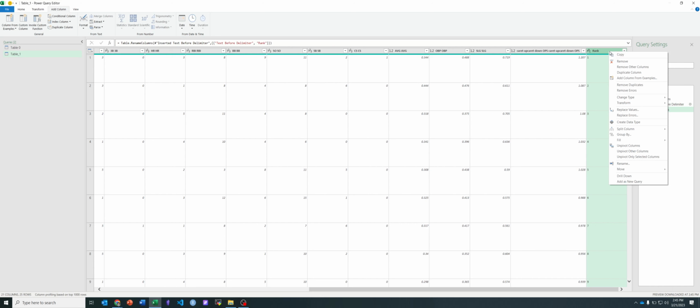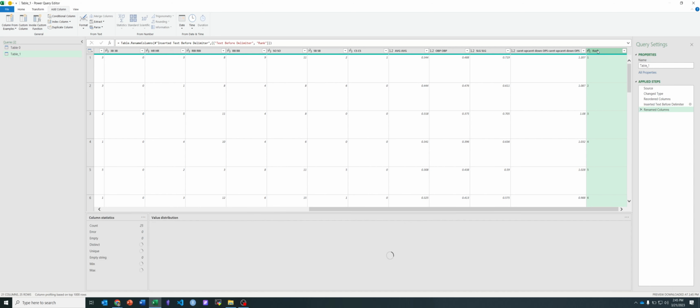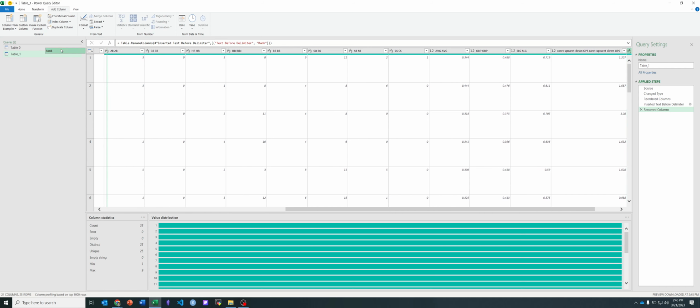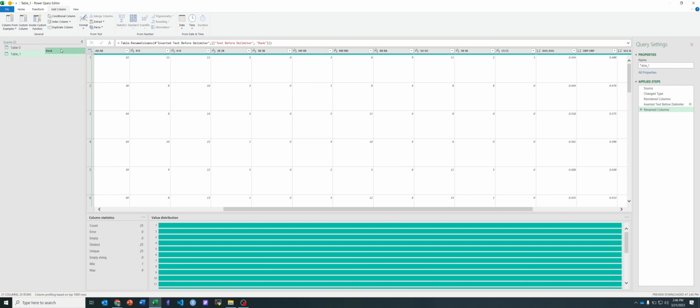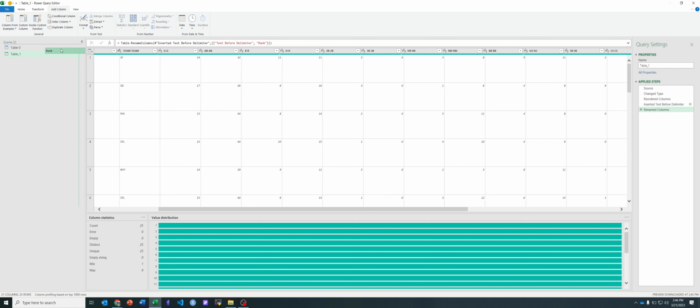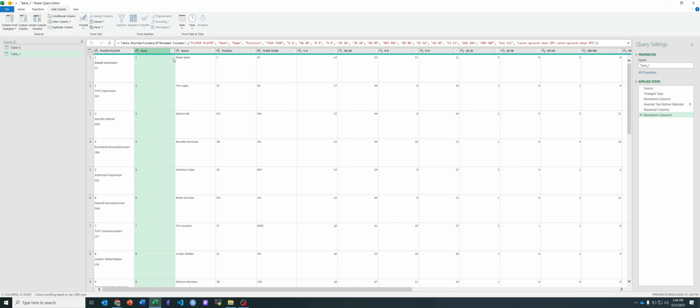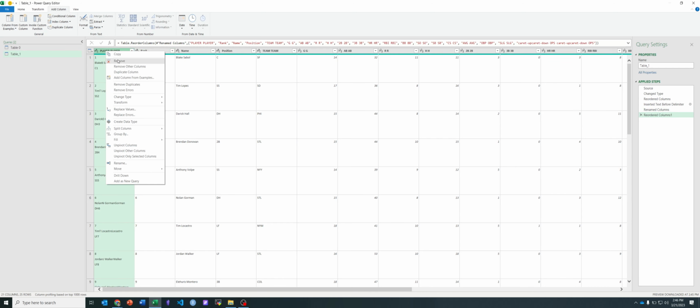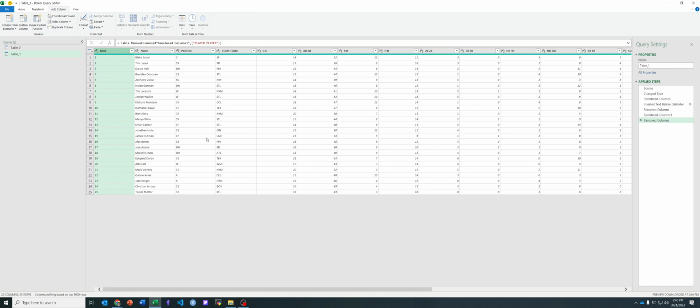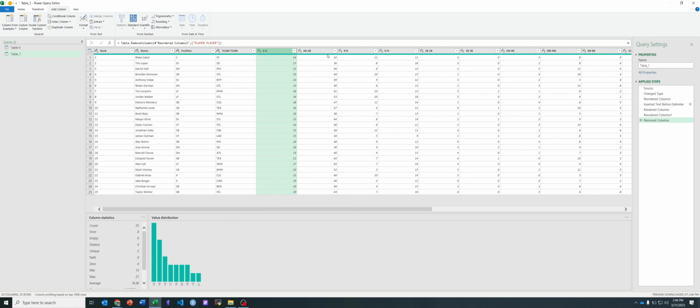Going to be an easier way to bring that over. All right, so now I've extracted everything I want, so I'm just going to remove the original column. And now you'll notice that we have these duplicated column headers. And so I'll show you one way that we can do that.